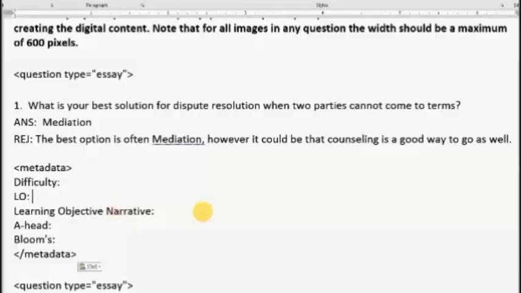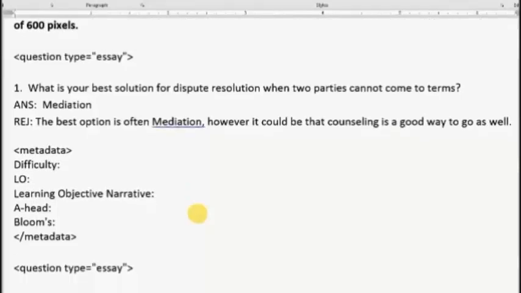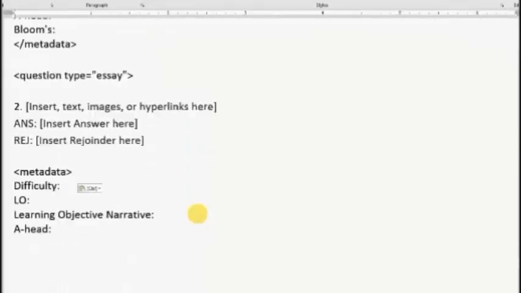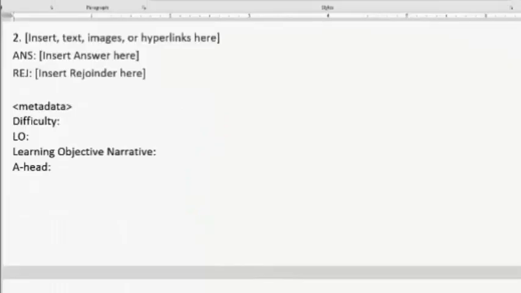Once you filled out or not filled out your metadata, you can go on to your second question and fill out, again, the exact same information that you filled out in the first one. Again, text, images, or hyperlinks in the question section next to the number, an answer that will be displayed to the instructor who is grading, and then a possible rejoinder that will be shown to all users once they've answered the question. That's the extent of filling out the essay template. We will now move on to a different template to show you how that works.